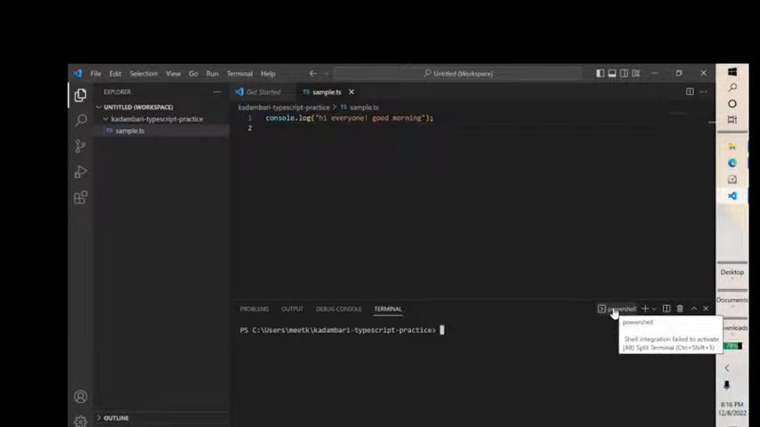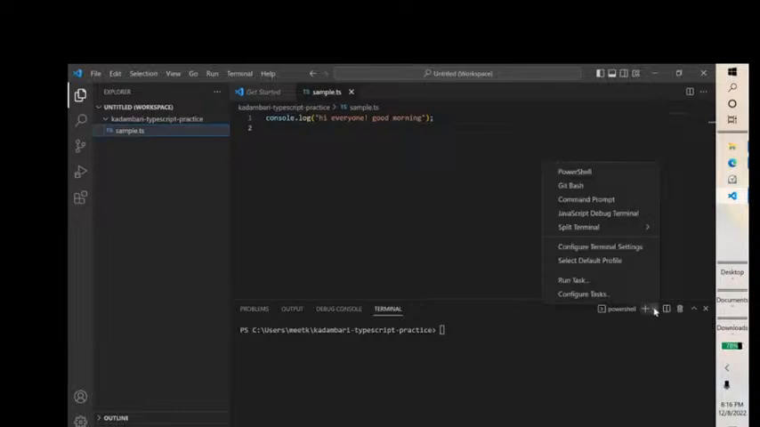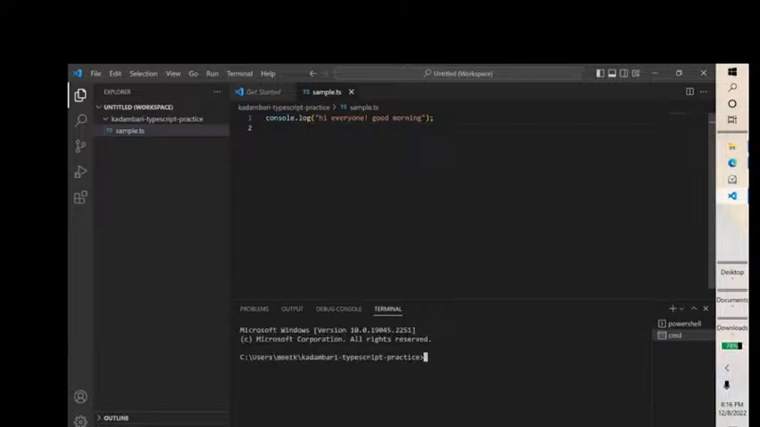PowerShell is also one type of command prompt only. Sometimes PowerShell will work, sometimes it doesn't work. So what is the better option? Instead of PowerShell, we need to go to the command prompt. There is a plus icon, and there is a down arrow icon. Just click on the down arrow icon and change it to command prompt. Now delete this PowerShell. Yeah, now we have command prompt.